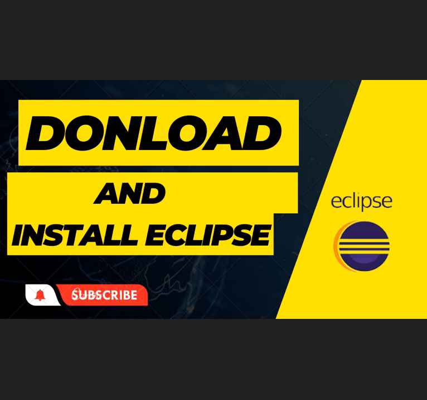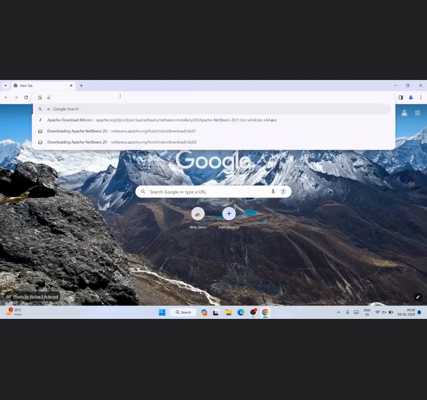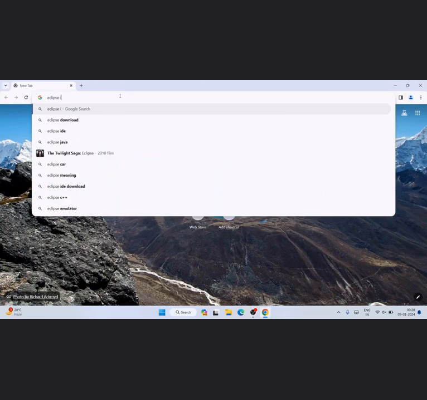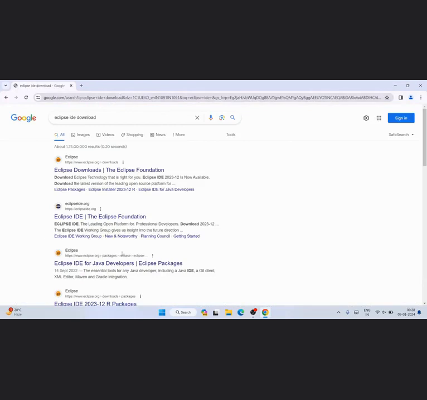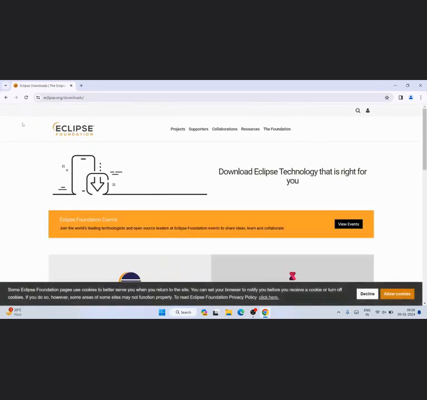Today in this video I am going to show you how to install the latest version of Eclipse IDE. So to install Eclipse IDE, first you need to go to your favorite browser and in this bar you need to just simply search with Eclipse IDE download and hit enter. And this will show you the Eclipse download, the Eclipse Foundation link, and when you open that link, it's going to redirect to the official site of Eclipse Foundation.